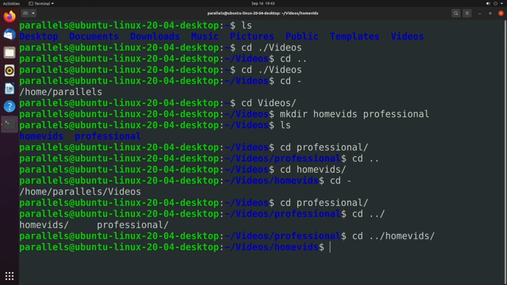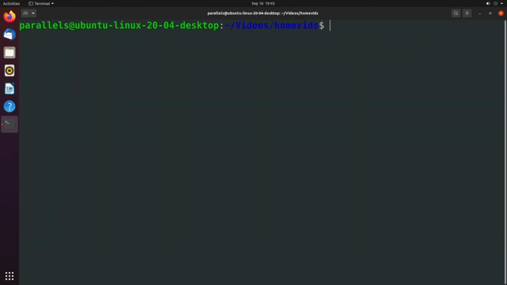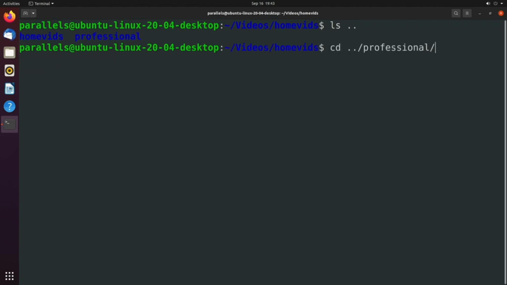And there you go. So that was a lot, so let me just review that. If we're in a directory and we want to move to a directory that is next to it, so we have home vids and professional, all we would do is say cd ../professional. And there you go. These are all relative paths because the meaning of the dot is dependent on where we are currently at, our current working directory.